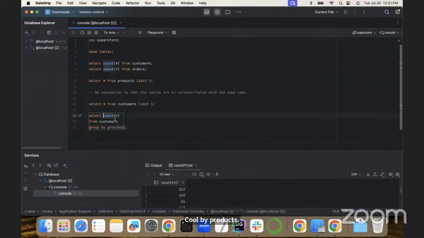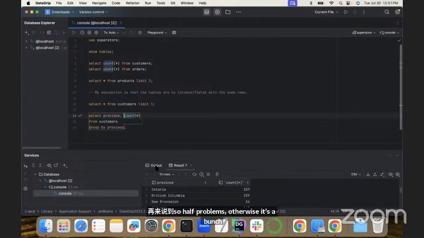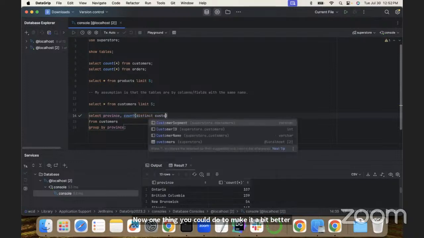Oh, sorry, I should also have province in front. Otherwise, it's just a bunch of numbers. So here we just have a very simple query. Now, one thing you could do to make it a bit better is to say count distinct customer ID.